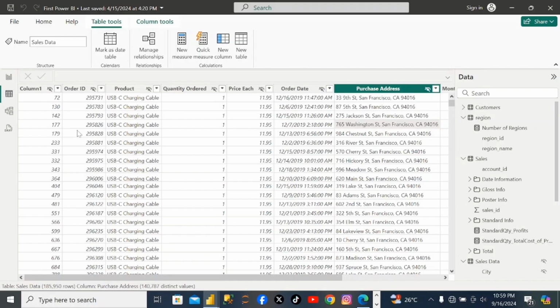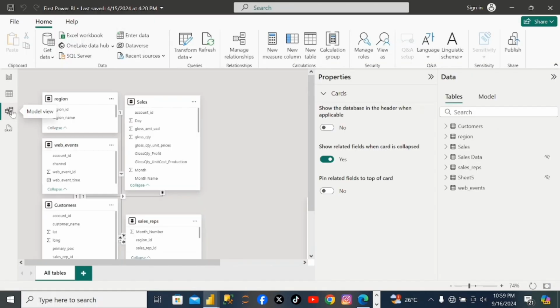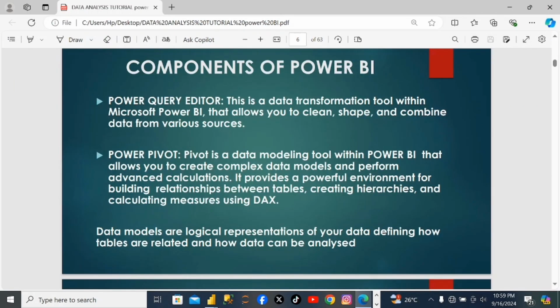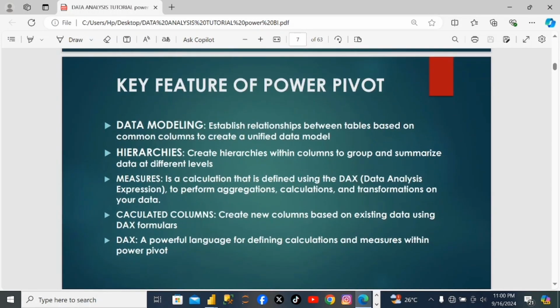Okay. So the next view is called the model view. Now this is where you see how the relationship between the different tables is created. You see how they are related. So let's get on to our PowerPoint presentation here, where we'll be explaining this model view. So let's get to where we have the model view.